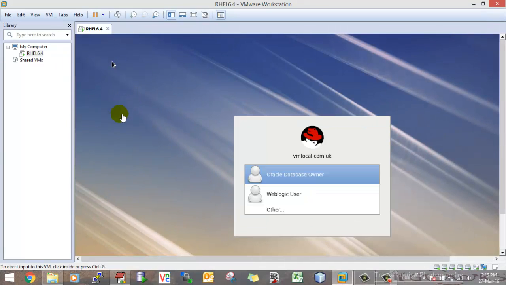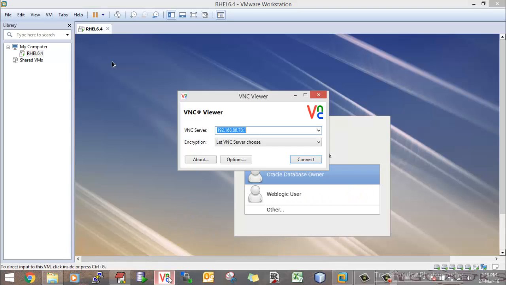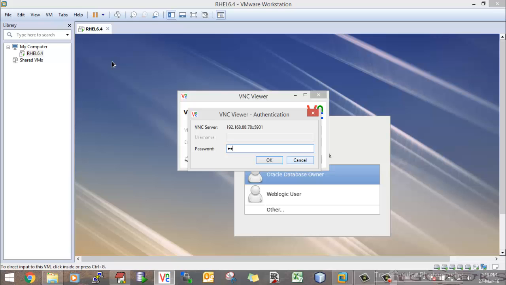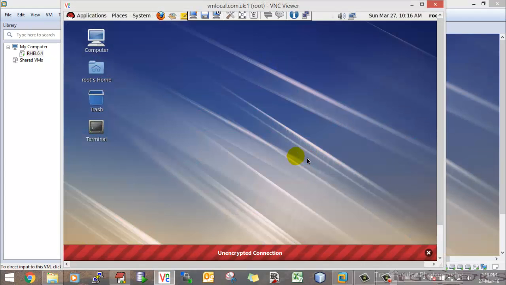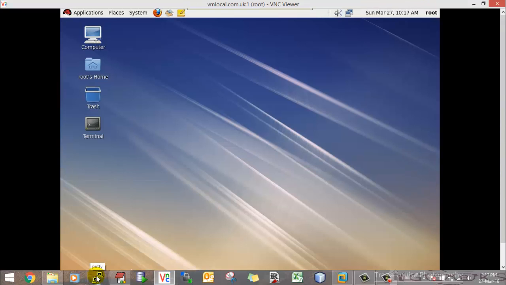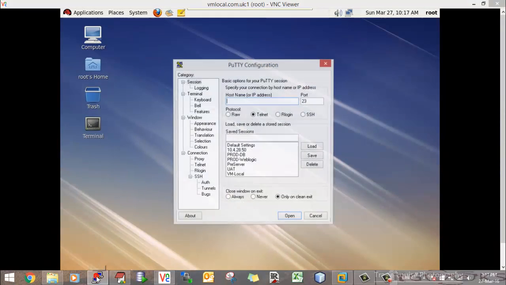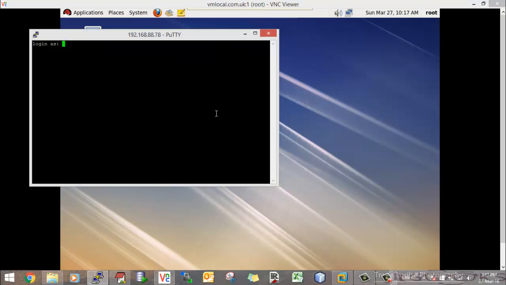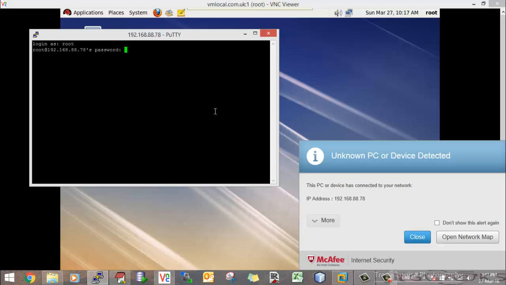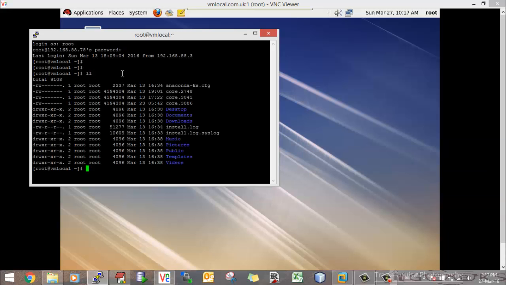Okay, so it started. I'll use my VNC session to connect to the server. Connect, enter the password. Okay, and I'll also be using a putty session. Root, 123. I'll go to the root folder.